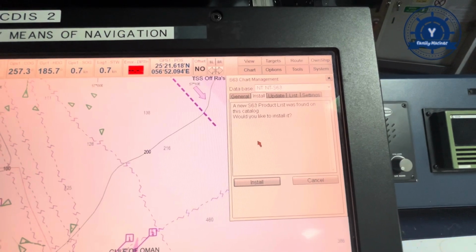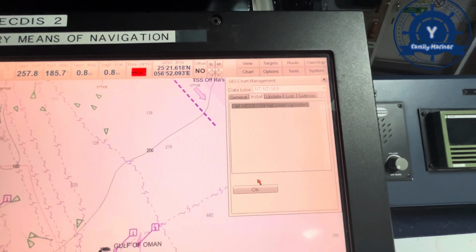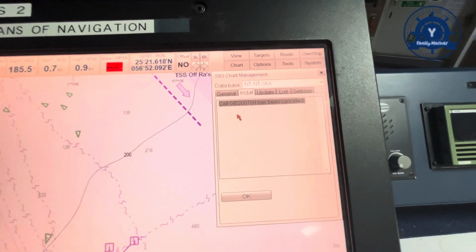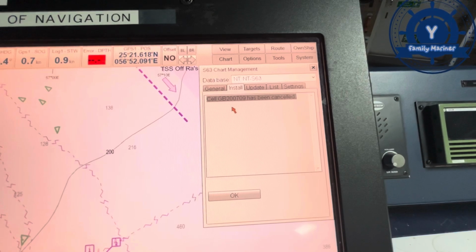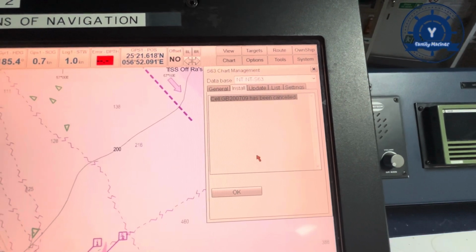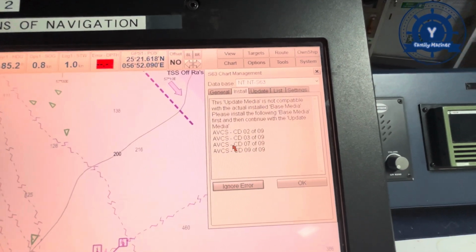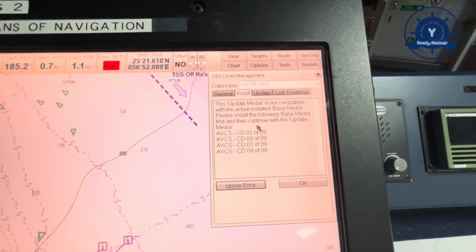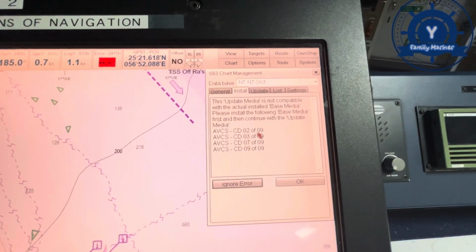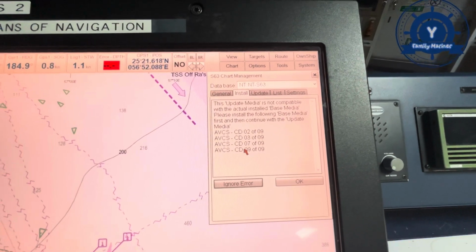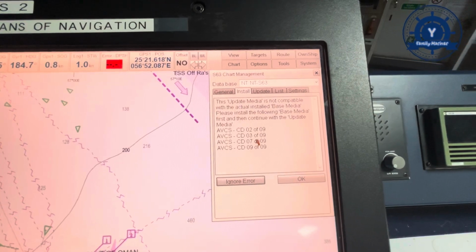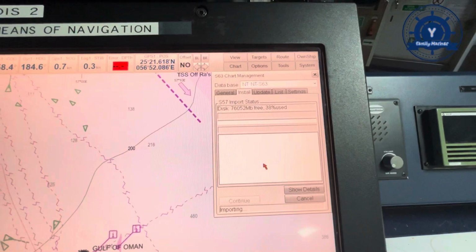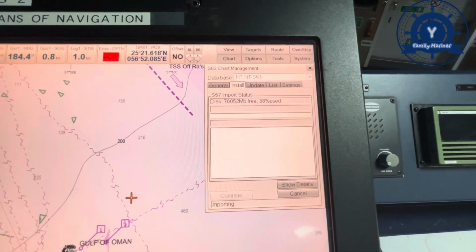The catalog, this catalog what you would like to install, install, and then this says GB 200709 has been cancelled. Okay, ignore error. The update media is not compatible with the current install base media. Please install the following base media first and then continue with update media. If we see 02, 03, 07 and 09, ignore error. So starting to import the weekly update.